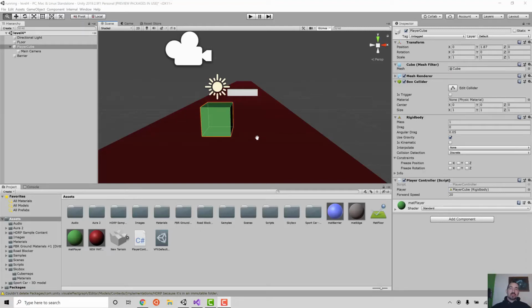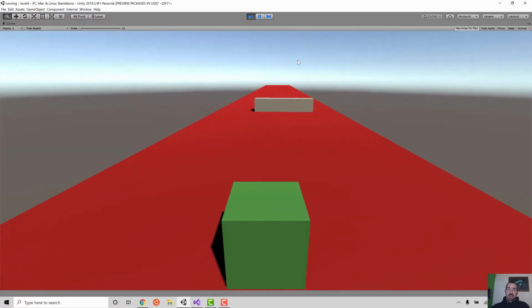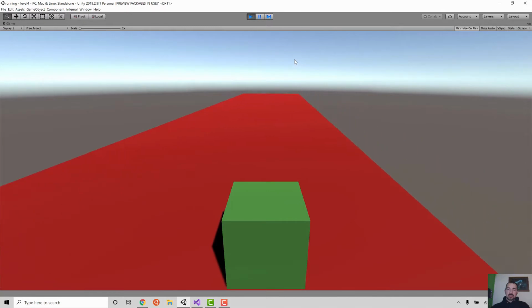Okay, so if all is well and good, you should have a cube that is your player. You should have a block that is your barrier. And then when you hit play, you should be able to use the arrow keys to successfully navigate your way around the block.